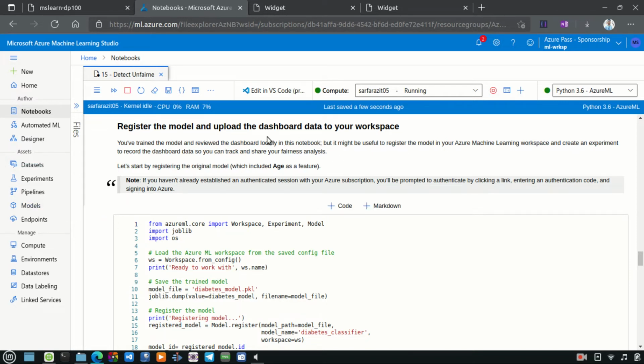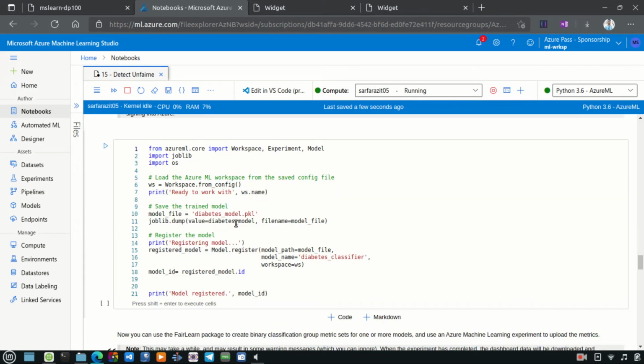So we have to register our fairness dashboard to the workspace as well. Let's start by registering the original model, which included age as a feature. Now we are registering the model.